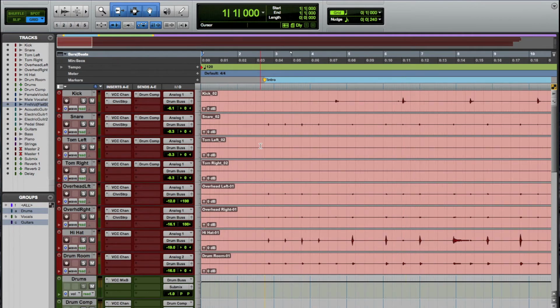I usually start my sessions about 8 bars in. Actually, I didn't track this session, so I imported it. But what I'll do is I'll have my click track. Enter takes me to the very beginning, 8 clicks, and then bam, I'm into the song.